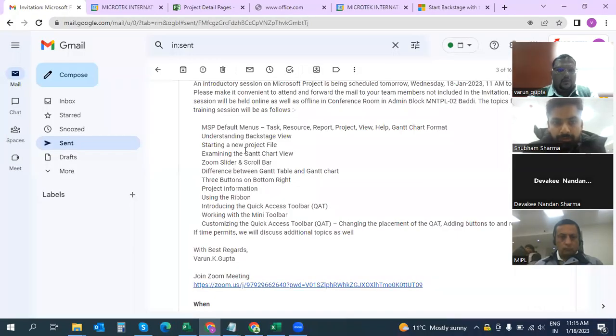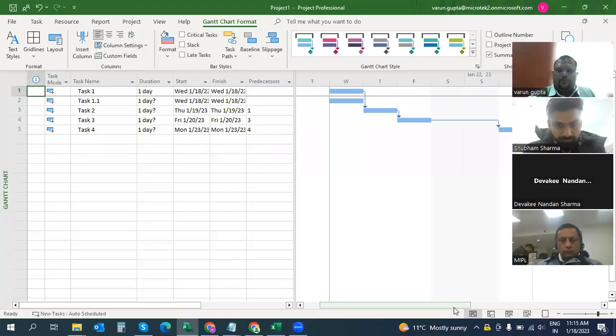Understanding the backstage view. Starting a new project file we have seen. Gantt chart view we have seen. Backstage view I have to cover now. Zoom slider and scroll bar we have seen. Gantt table and Gantt chart we have seen. Now I will come to the 3 buttons on bottom right. Okay, fine. 3 or 4 buttons, right? So sorry, my bad. It's 4 buttons.